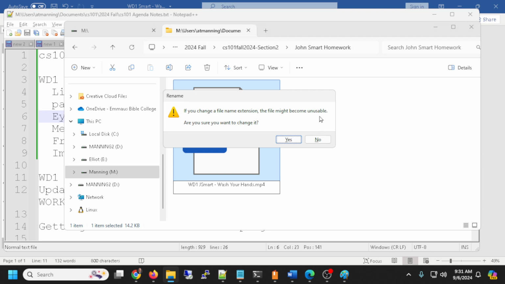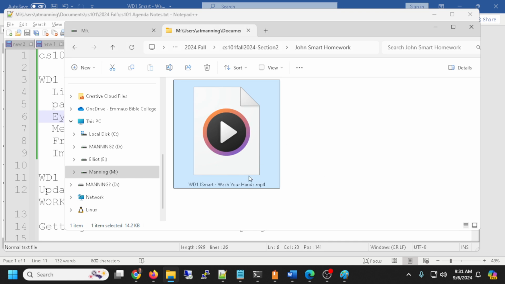The file may become unusable. Now that's kind of a lie. It's not unusable. It's that the program that wants to open that file won't recognize it. So it's not really unusable. It's that the computer thinks it's a different kind of file than what it really is. Because that's how your computer knows what's inside a file: the extension on the file name.